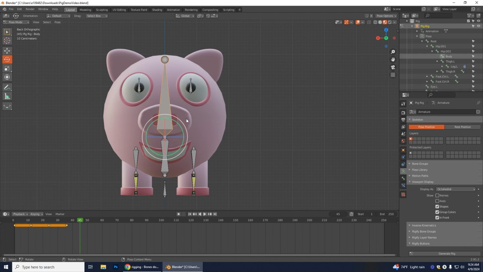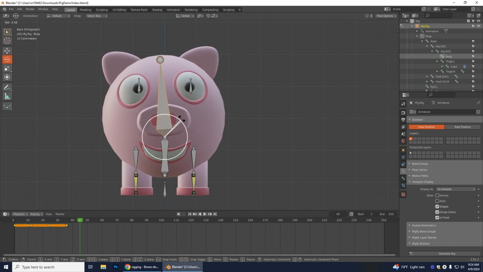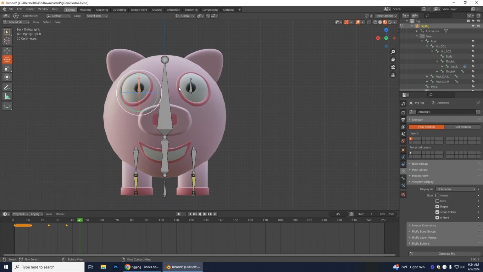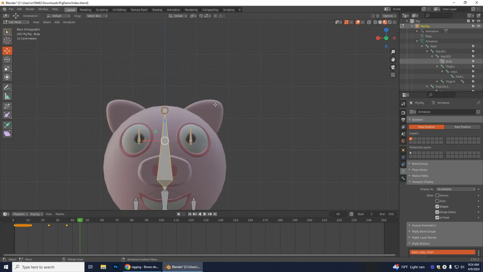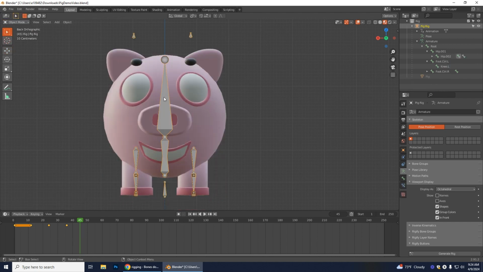Maybe now he's going to move his head a little bit. If I do that, I want, you know what? I think I need to parent these to this bone. So I'm going to go back, click on my armature, go to edit mode, and I'm going to parent my eyes to my body bone. So I'm going to push Control P, keep offset. Okay, I'm going back to object mode.